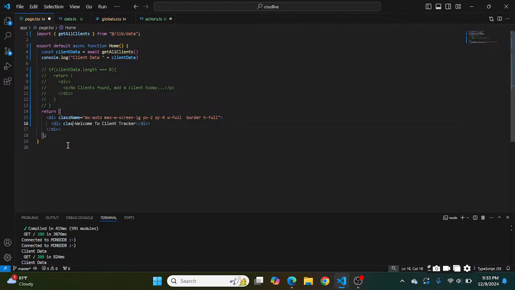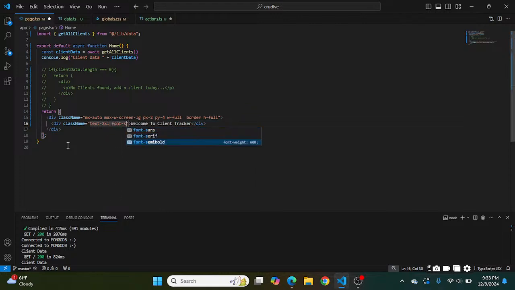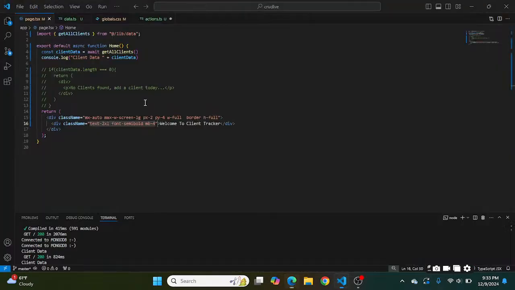Give it a class name of text-xl. Font will be semi-bold. Margin bottom of 4. And that should be enough. Okay. And here we have the client tracker.